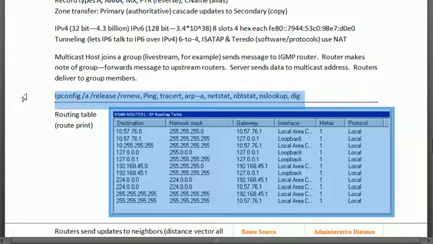Traceroute, you've used nonstop. It sends out a packet and decrements the time to live so that each individual device between you and the destination device replies with a message saying it made it this far. Got it. ARP, netstat, nbtstat, nslookup, and dig. Dig is a Linux tool.